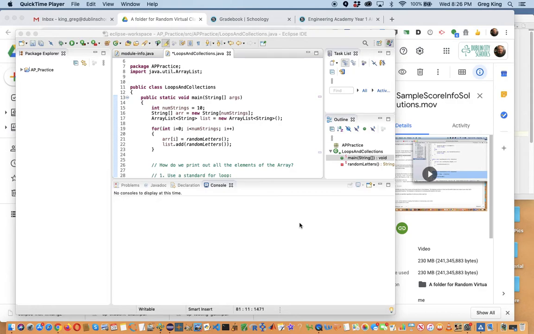A little program here so we can practice using loops, different kinds of loops that you know, and we can just practice the syntax of arrays and array lists and remember the differences. Most of you can do this, but it's good to just review it before the AP exam.